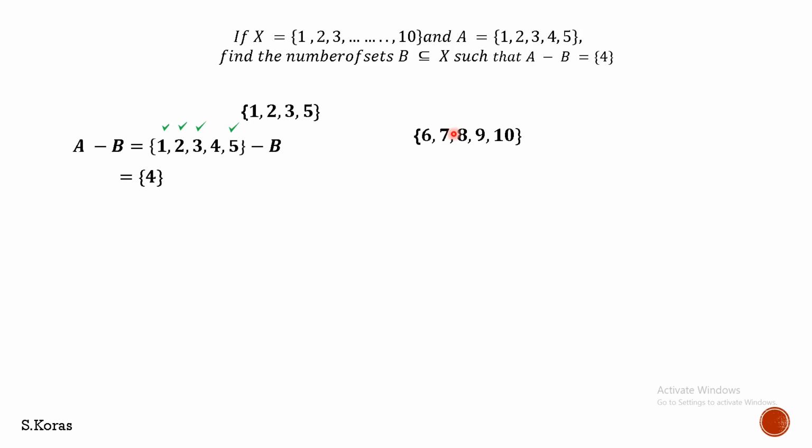Even if I add 7 to this, that is 1, 2, 3, 5 and 7, again I will get the same answer. So whatever I want, I can include it, but my answer will not change. I'll get the same answer as 4. So these elements can be added. How can we add them? If I don't add anything, I'll get the same result.